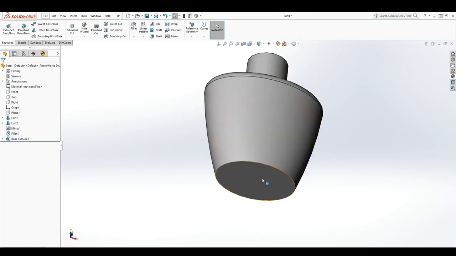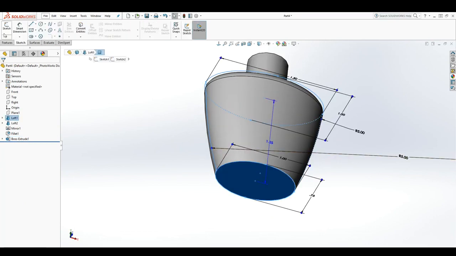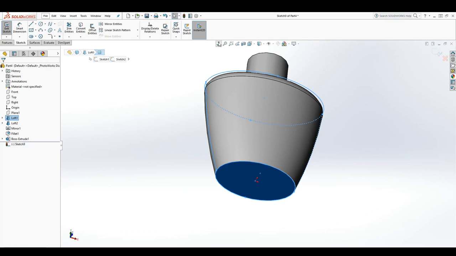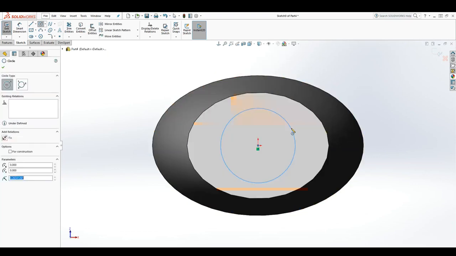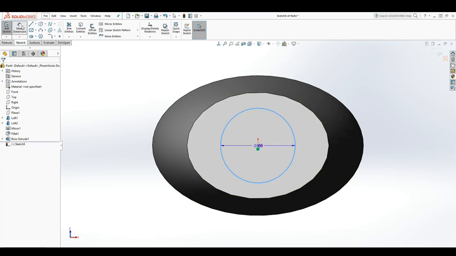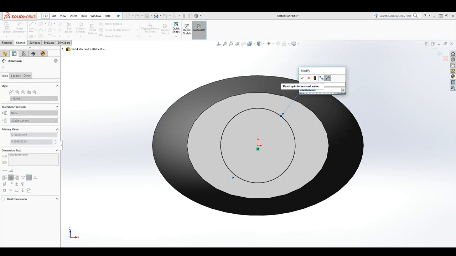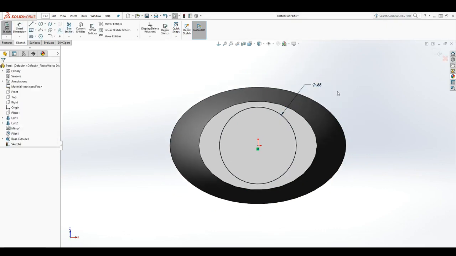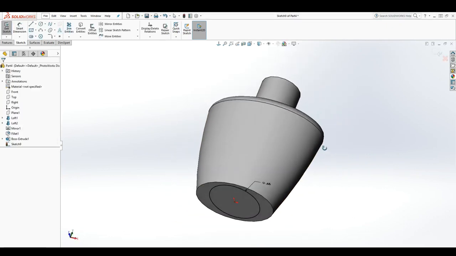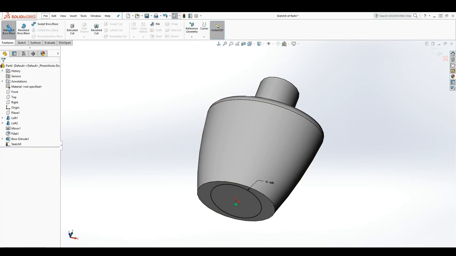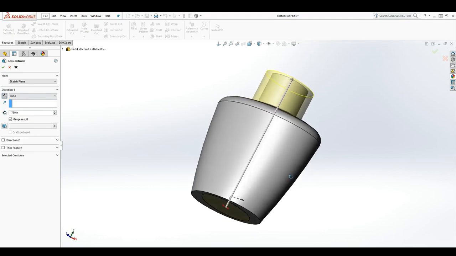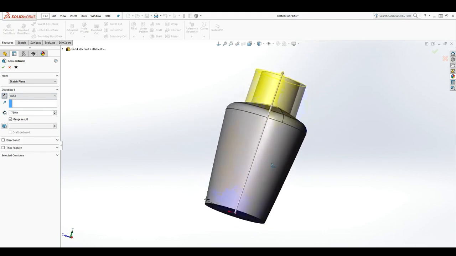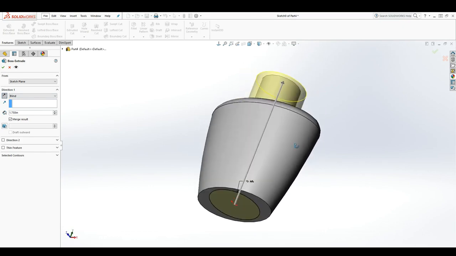On that face again, let's draw another sketch, and we are going to draw another circle, and this circle is going to be 0.65, and we are going to extrude that circle up as well. So extrude, and in the other direction, and we are going to extrude it.